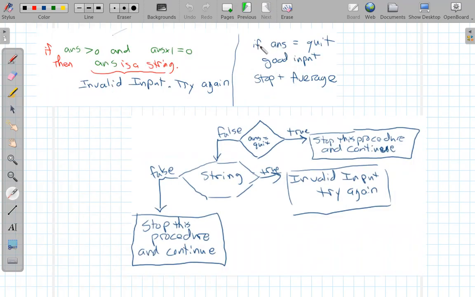So as far as our script goes, we do want to accept strings like quit. That's good. We want to stop and then present the average. However, for any other string, if this and statement here evaluates as true, then we want to just say, whoa, this is a string, that's invalid input, you need to try again. One way to implement that is with nested if then else statements. So that's what I have a flow chart of here.